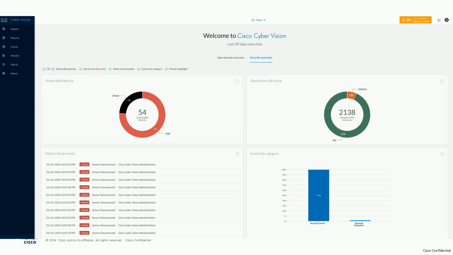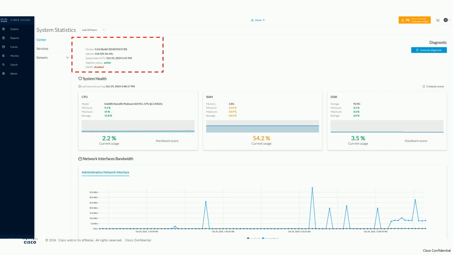After logging into your center, you will be welcomed with a dashboard. On the upper right-hand side, you can see a small chart symbol. If you click on it, you will be taken to the System Statistics page. At the top of the page, you can see some operational information.